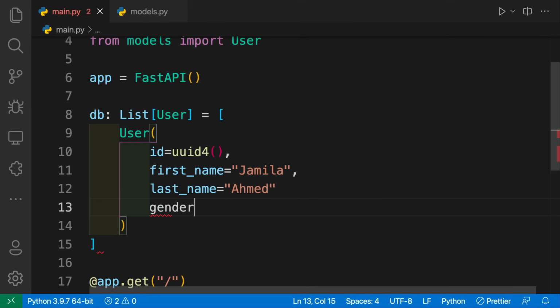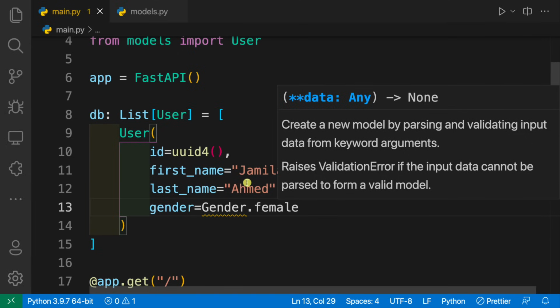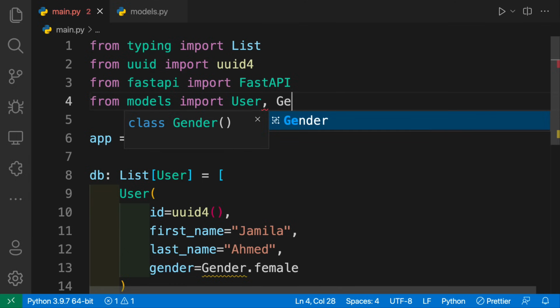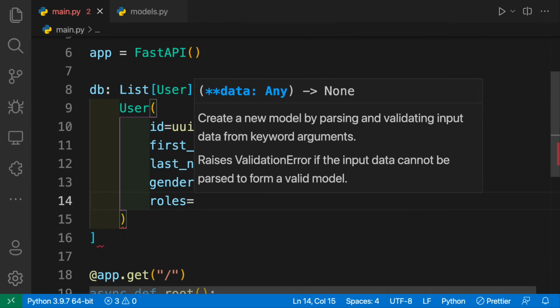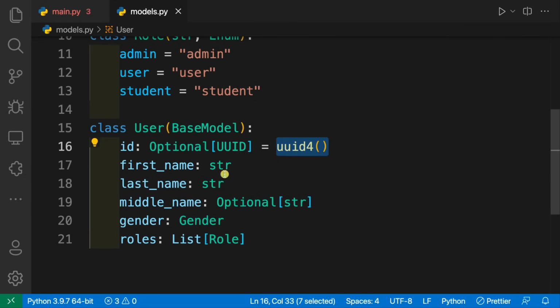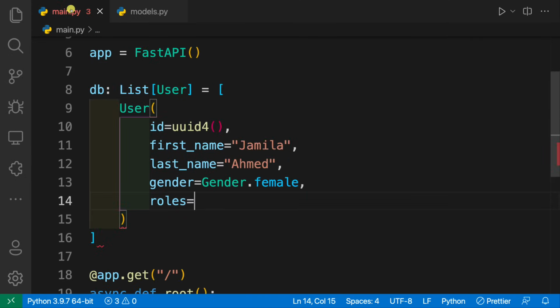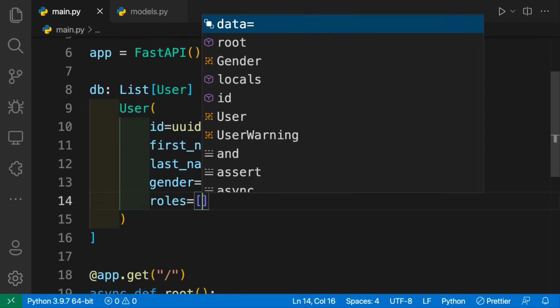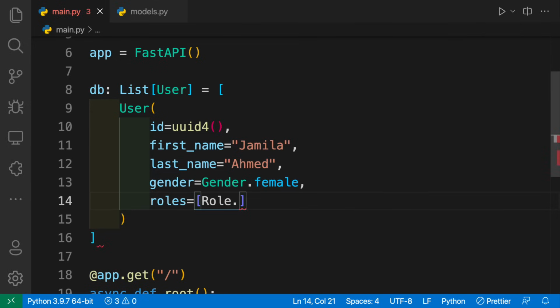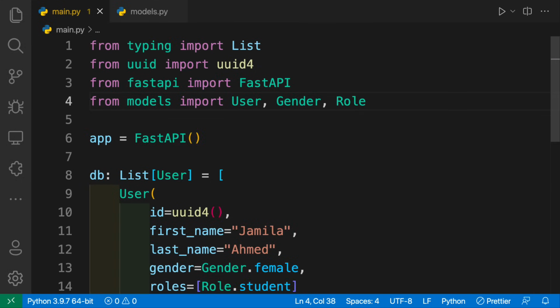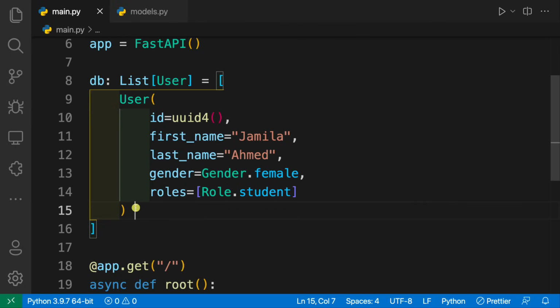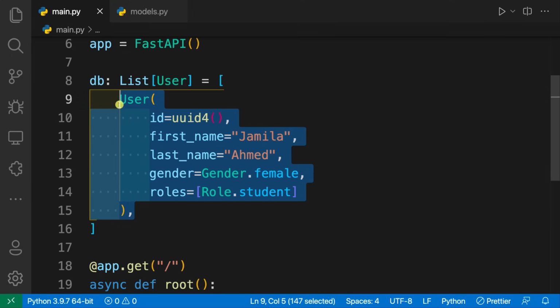Now here, let's define the gender equals to, and then gender dot, and then female. And I'm missing a comma here. So female, and we need to import gender. So from here, we import gender, and we also need roles. So here, let's just say that Jamila, she is a student, right? So we have roles. Have a look. Admin, user, and student. So here I can say square brackets, and inside I'm going to say role dot, and inside we have student, and I need to import role as well, just like that. And there we go.